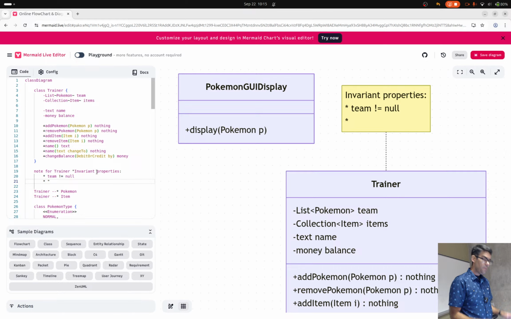Another thing, and this is me knowing about domain stuff in Pokemon that I'm going to share with you: every trainer must have one Pokemon. You cannot have 0 Pokemon as a trainer. You must have one Pokemon. So there are two properties about the team here that must be true for this to be valid.